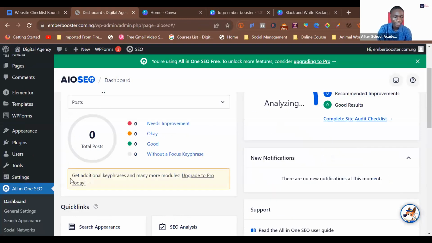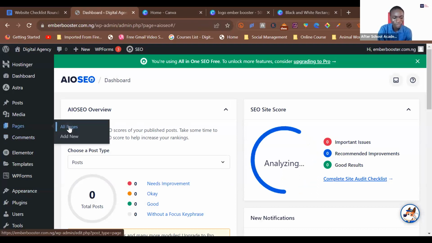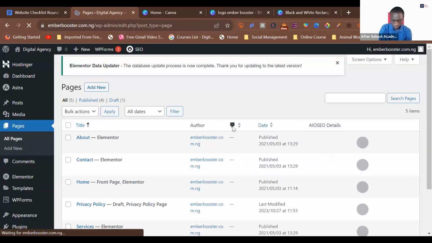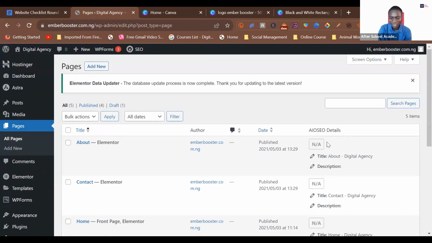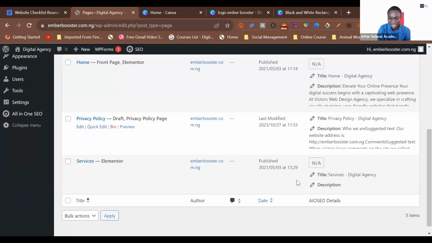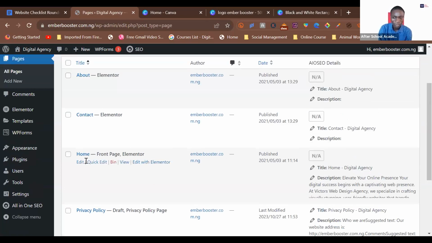All right. So now, how do you optimize each page of your website for search engine? That's what we want to look at now. So come to pages, go to all pages. So now you can see it's showing not available under SEO details. That is because we've not optimized the pages for search engine. So let's start optimizing the pages.